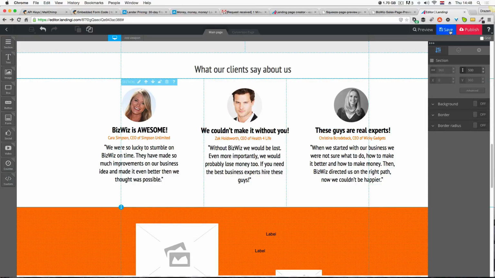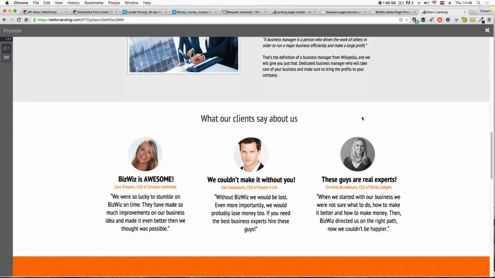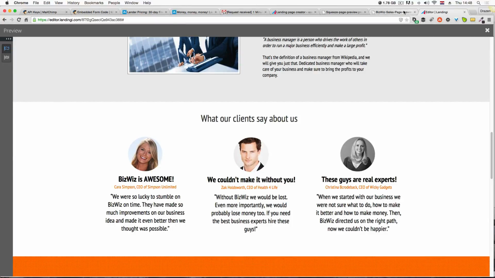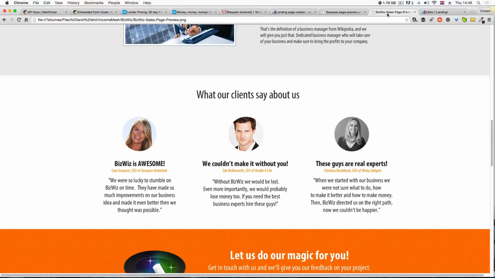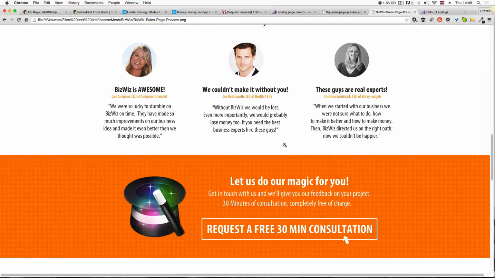So let's save this and click on the preview button to see how it looks on the actual sales page. I think it looks okay, comparing it to the original. Maybe a bit different, maybe this font is a pixel or two too big, and this font is a bit different. Actually, the color is a bit different, but this is pretty much the same look I wanted to achieve. So let's move on.